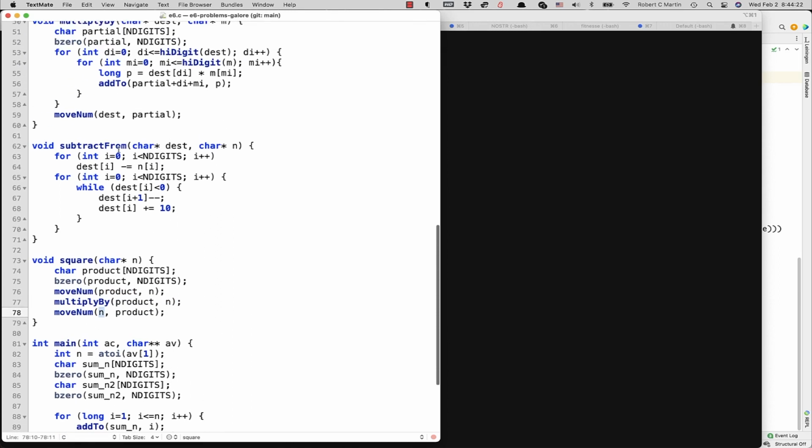How do you do a subtraction? Here we've got two big integers coming in, destination and n. So it's going to subtract n from destination, leaving it in destination. How do you do that? Well, you just loop through and subtract each digit from the destination. That's pretty simple. And then you have to deal with the borrows.